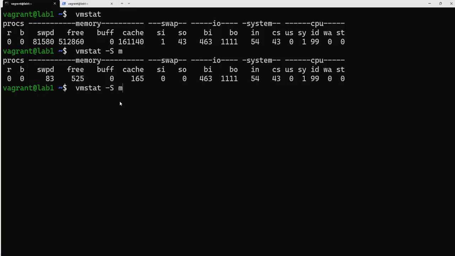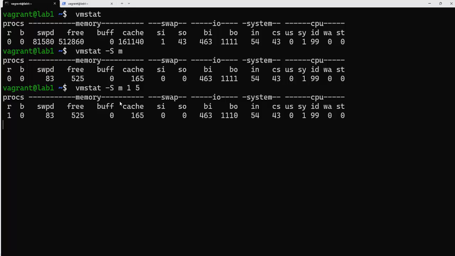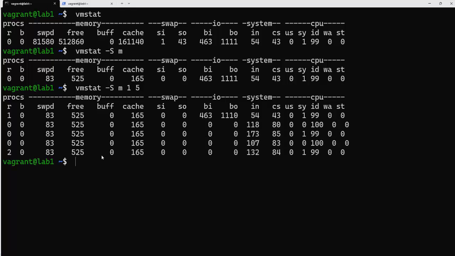Now let's execute vmstat -S M, but this time I will add 1 and 5. Now press enter. As you can see from the output, vmstat shows 5 outputs with a 1 second interval between each. This can help you identify a memory leak issue. For example, from the 5 outputs here, it seems the values are normal with no spikes. For instance, the free memory remains the same, which indicates no problems so far.